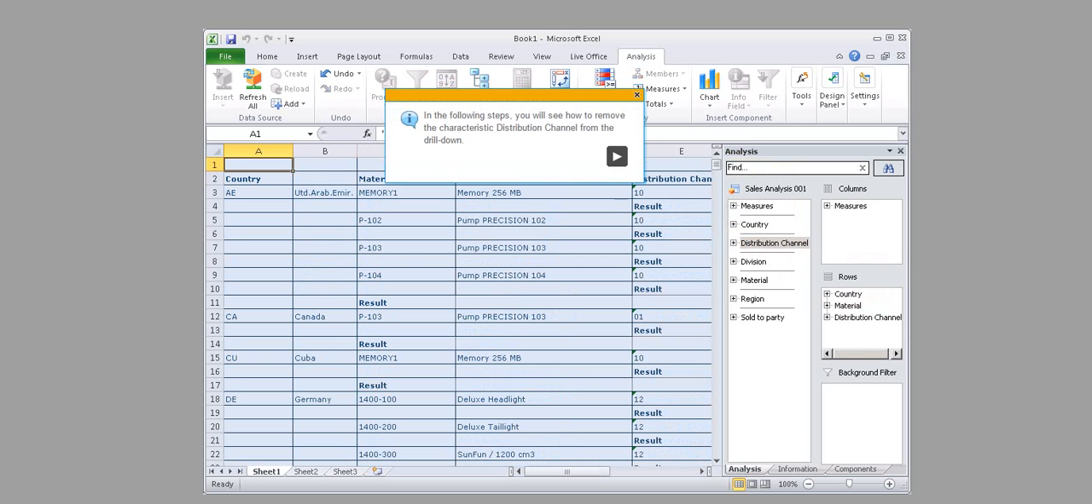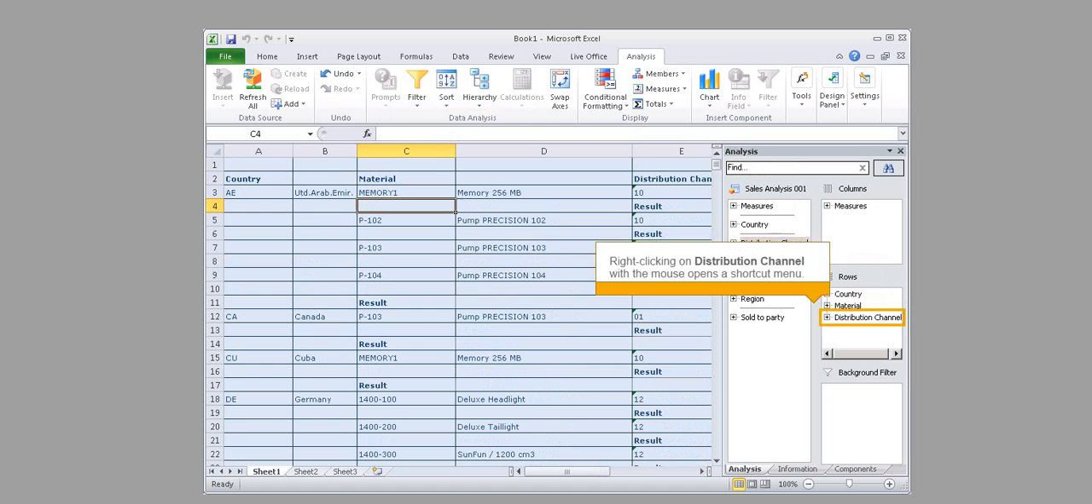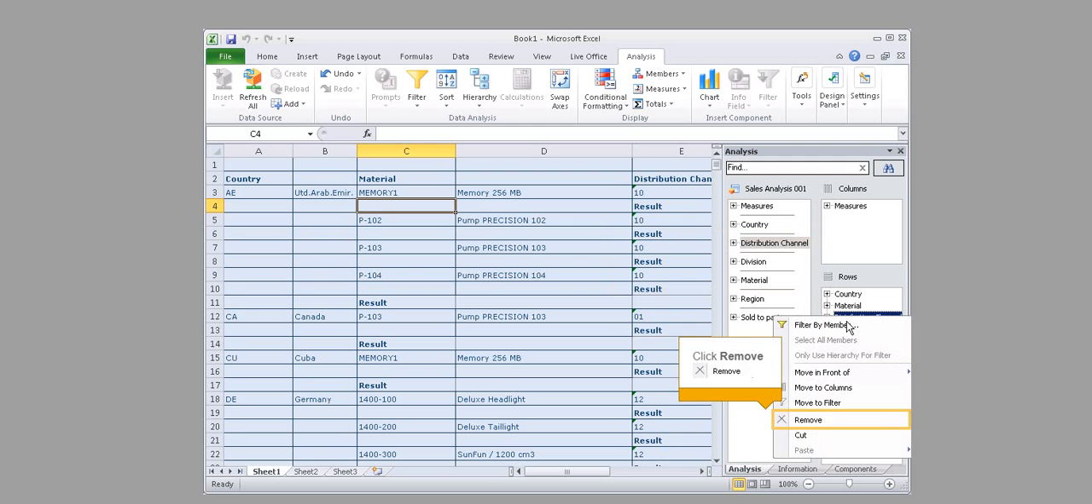In the following steps, you will see how to remove the characteristic distribution channel from the drill down. Right-clicking on distribution channel with the mouse opens a shortcut menu. Click Remove.